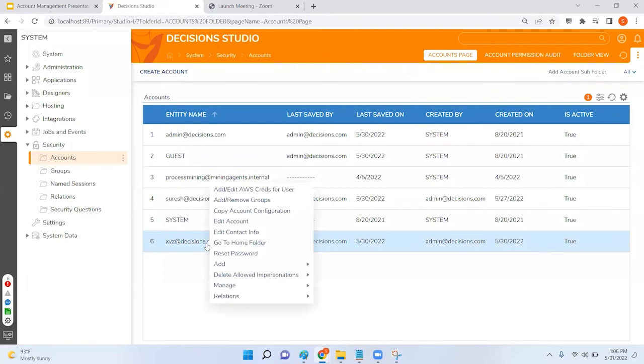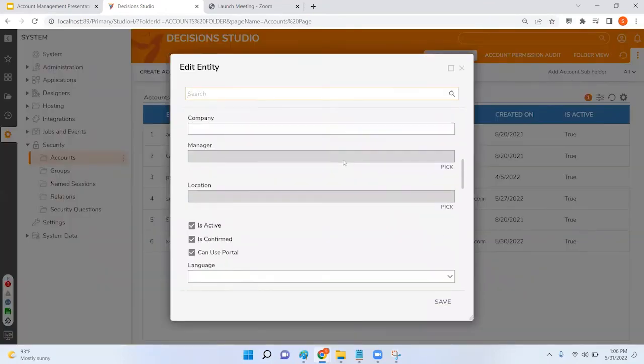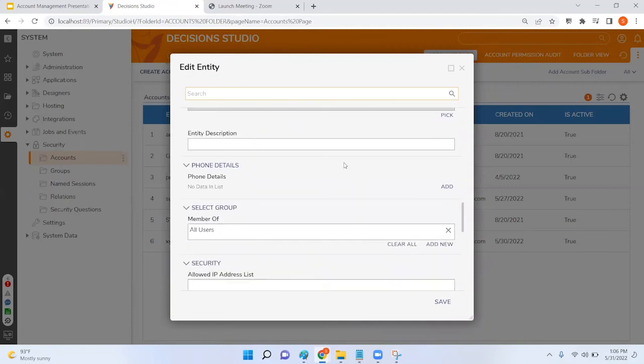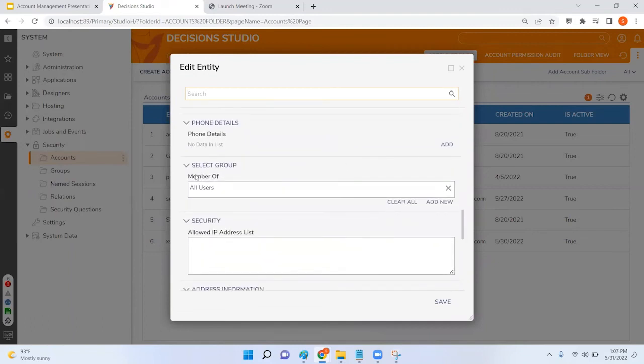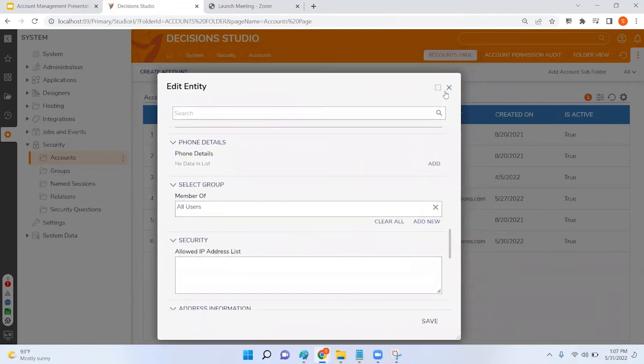Another way could also be I can right click the account, click on edit account. If I scroll down, there should be a section wherein it'll ask me about the group. You can see the select group. From here also I can add the accounts.